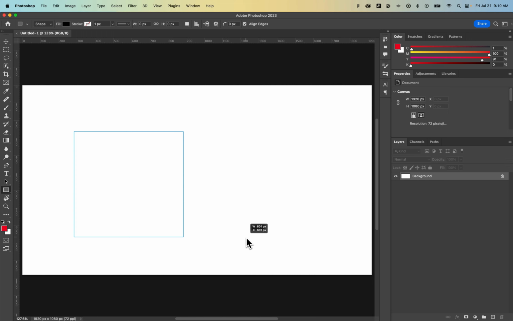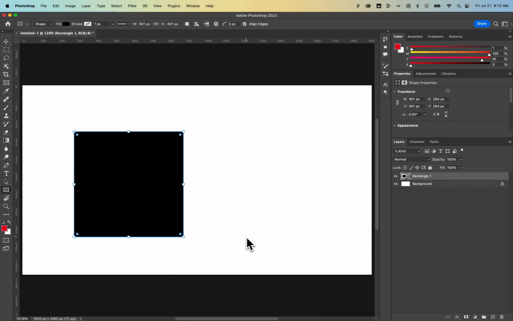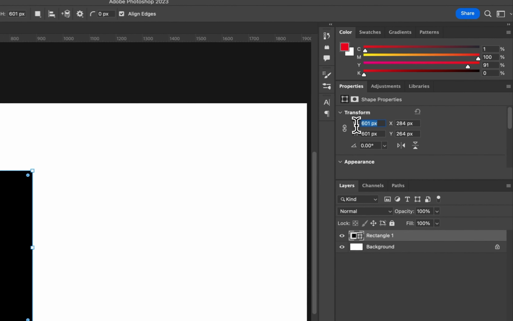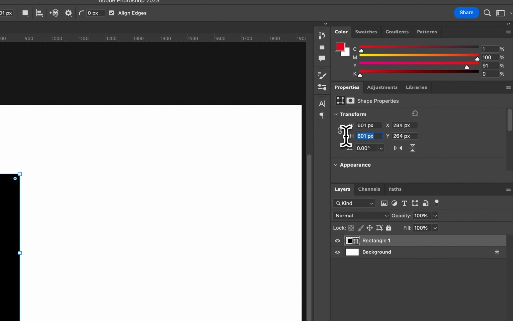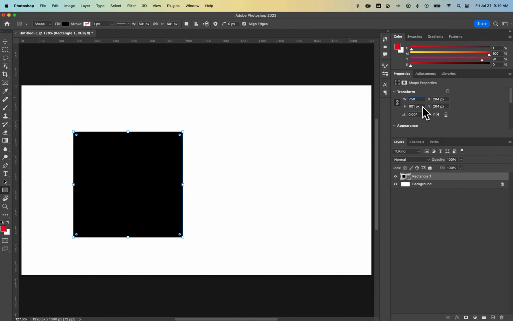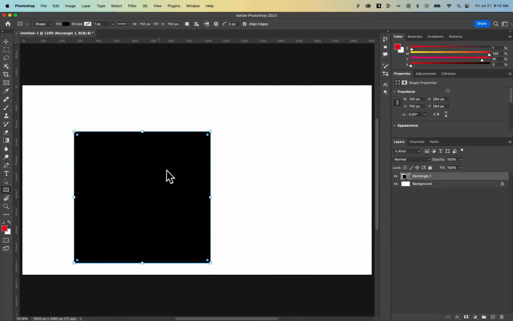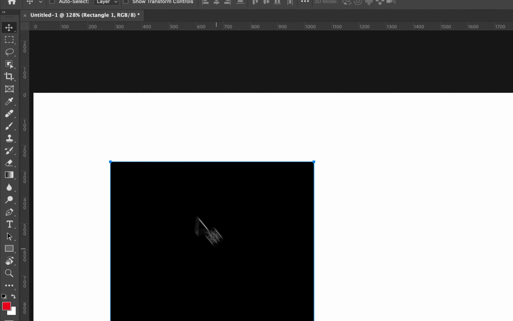So that makes it a perfect square, and when we let go, we can see in our properties panel over here that it's 601 pixels by 601 pixels. We could link these together and make this square whatever size we want. Maybe we want it to be 750 by 750. Because they're linked, they're both going to change when I press return. And so now we have a 750 by 750 square. We can click on the Move tool and move this square around easily.